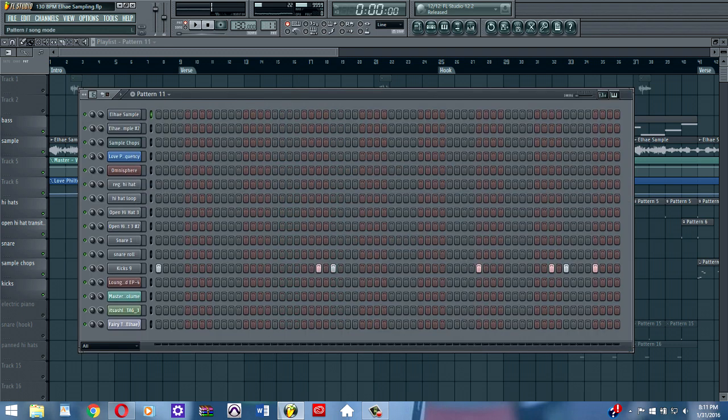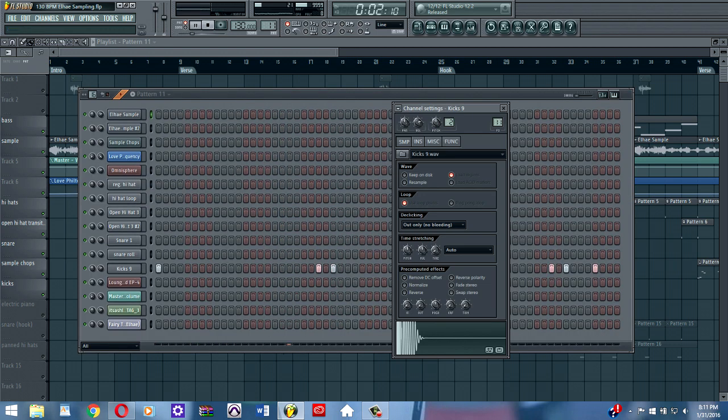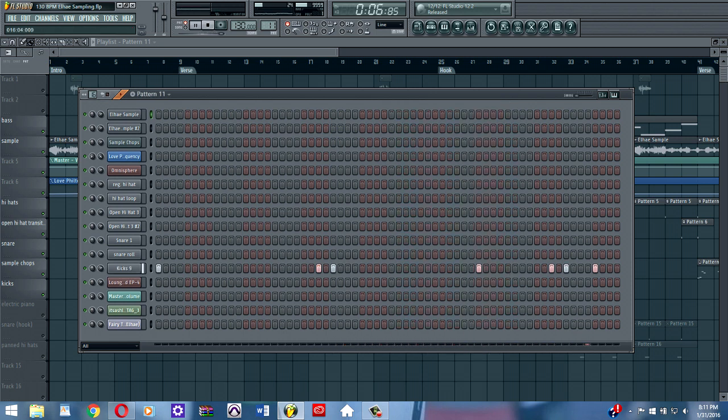So next was the kick, which I didn't edit at all, since you see it's already full and it looks like it's been EQ'd already, so I did not touch it.